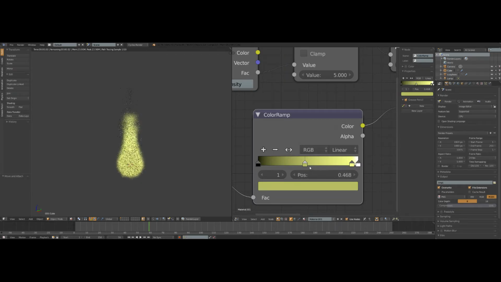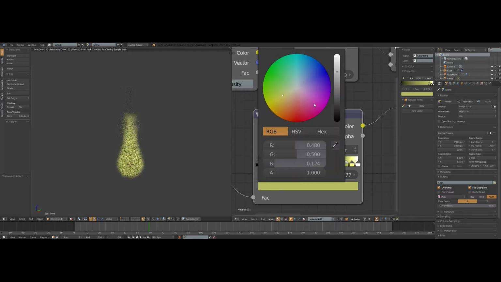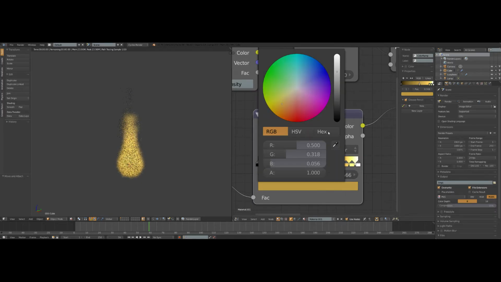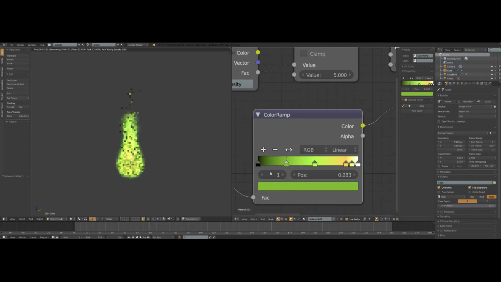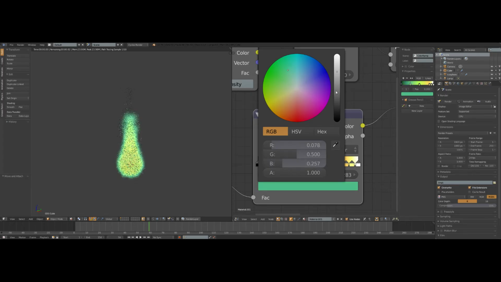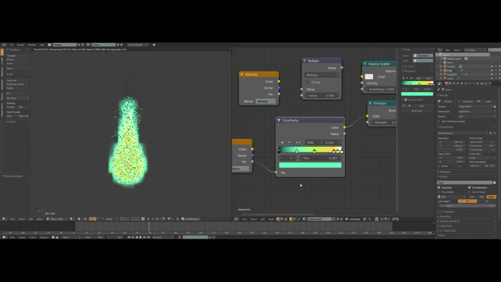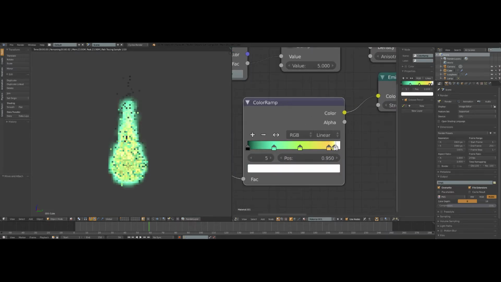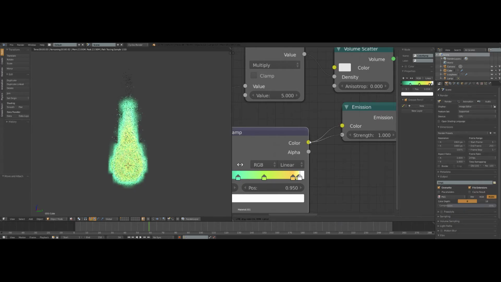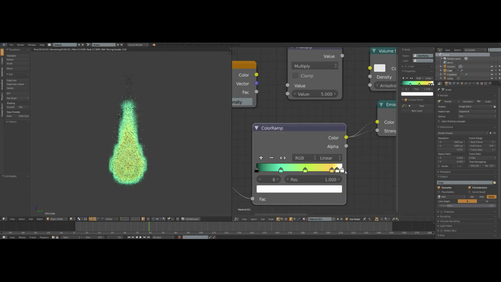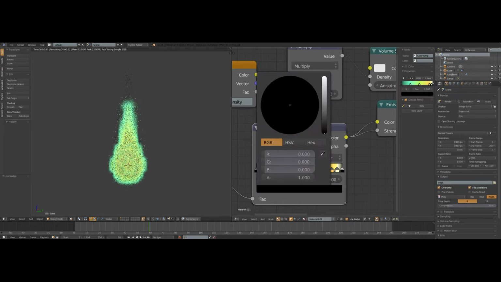So make it a little bit green, then make it a little bit yellow, yellow orange, then a new node or a new position with a light green, and then maybe take a darker bluish green right here. And we got a very, very interesting fire, in my opinion. So yeah, that's how it works.